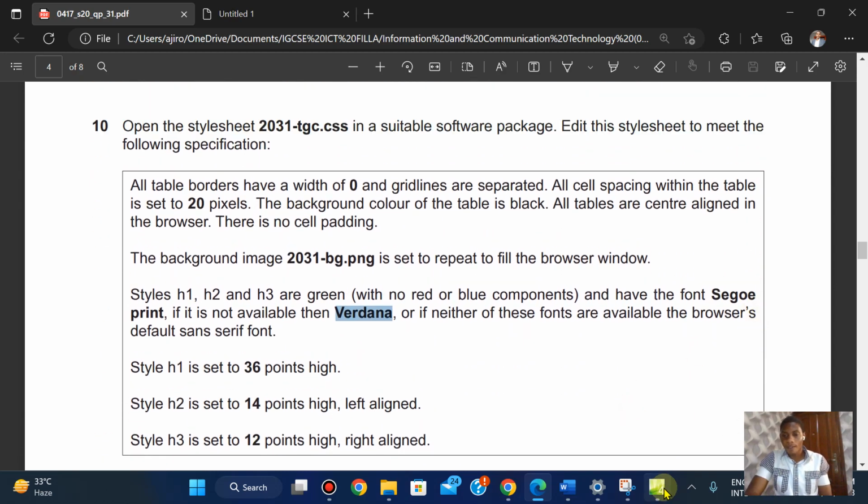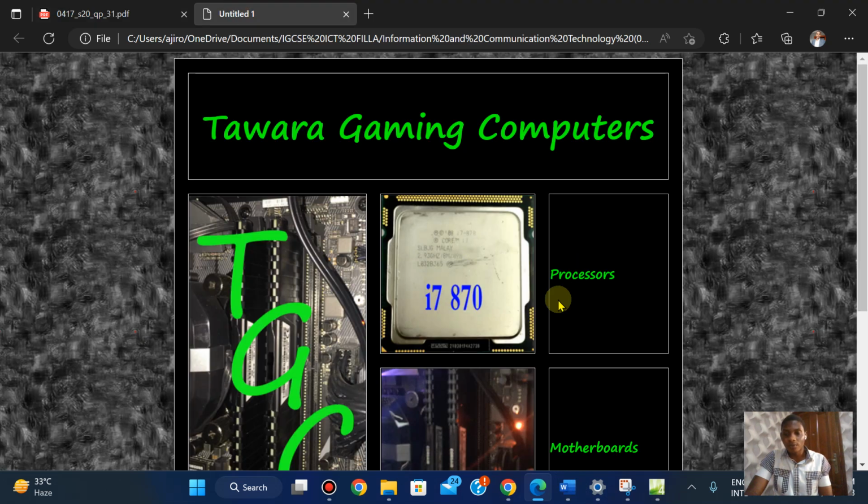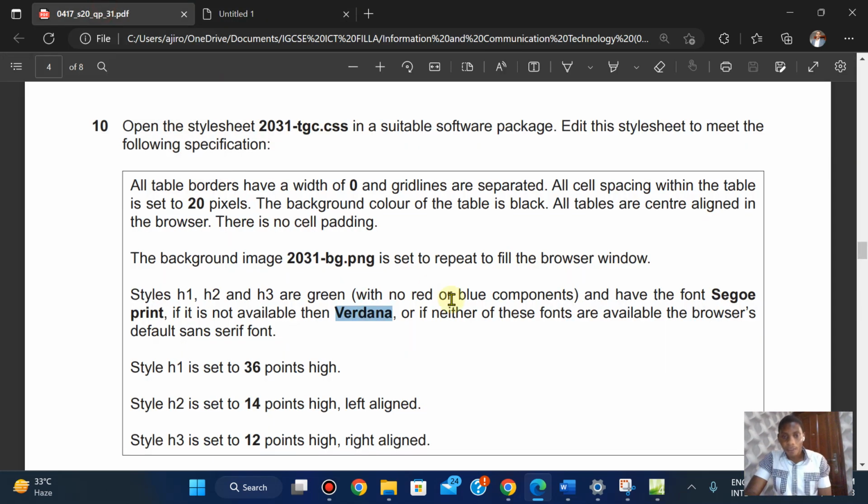Now there is a padding. Let me see, is there padding? There is no cell padding. Cell padding talks about the spaces between, right? How is it going to be, this or that? So there's not going to be cell padding for that, and that's for TD.